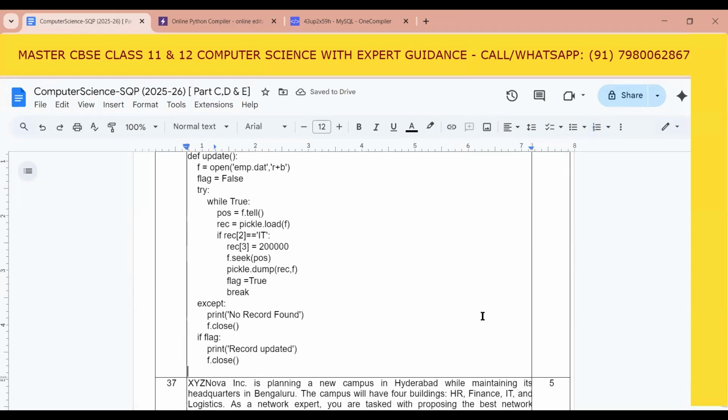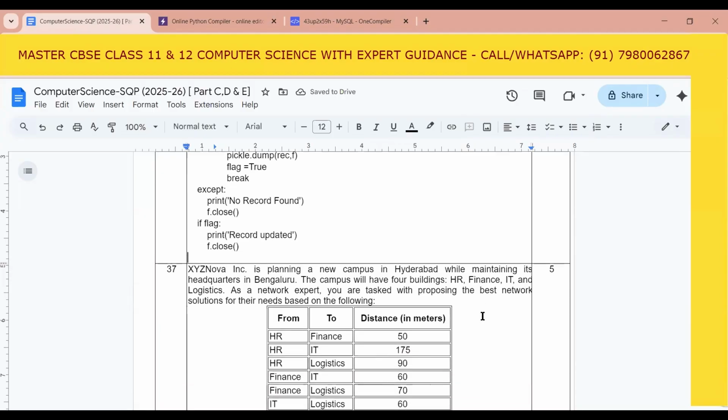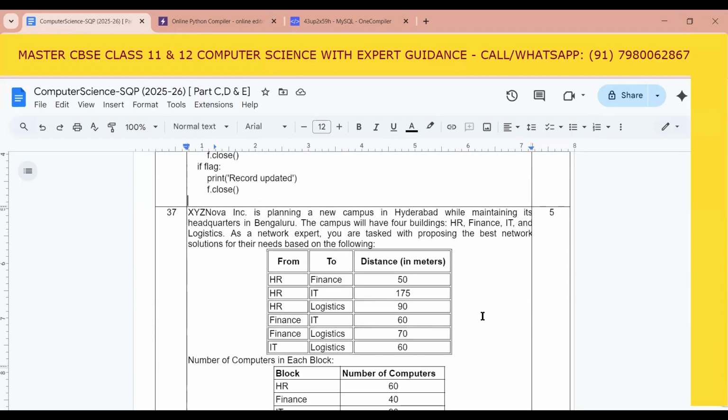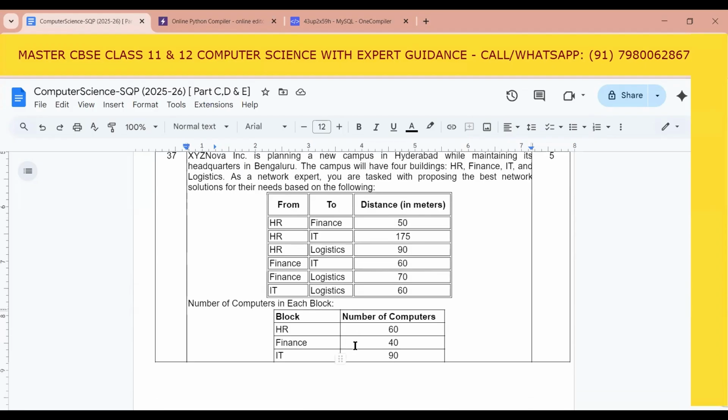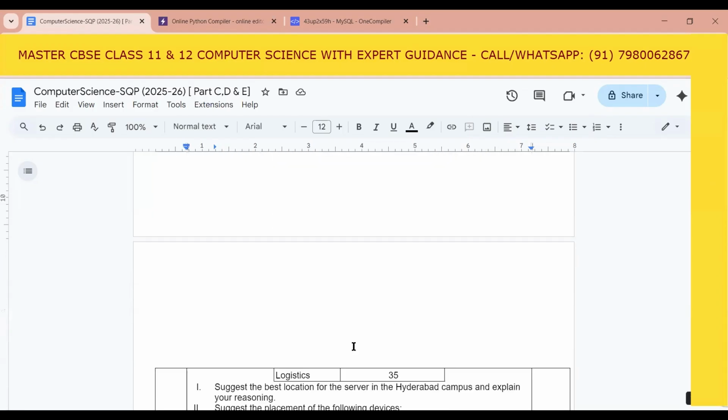Okay, this is the update one. Now we are coming to the last question. I think, yes, it is the last one. Here, this is a networking question. Normally they will give you the distance between the buildings and the number of computers in each of the buildings. Okay.